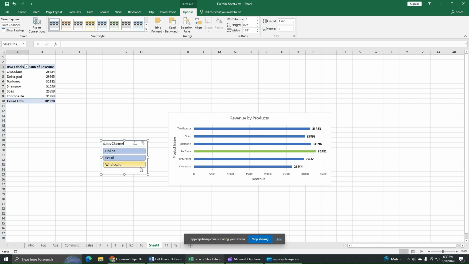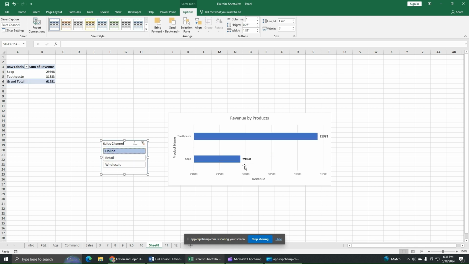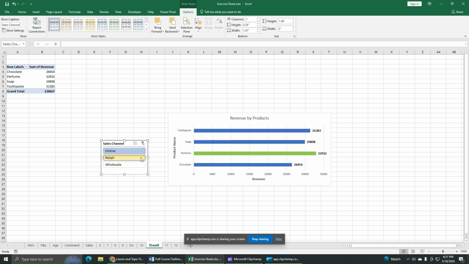This data is based on all these channels. If I want to see the different product-wise revenue only through online, then after clicking online we can see only online data. If I select retail, I can see retail data. If I select wholesale, I can see wholesale data. Or if I want to see online and retail combined, then after selecting one, press and hold Ctrl on the keyboard and then click another one, you will see both of them are selected, and you can see the corresponding data. So this is how we can use a slicer on charts. That's all for today, and thank you very much.